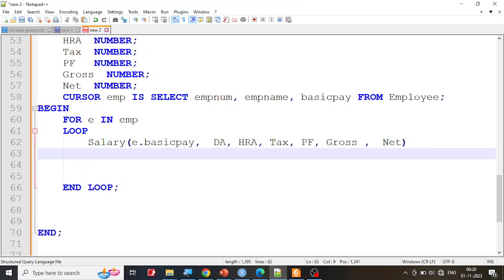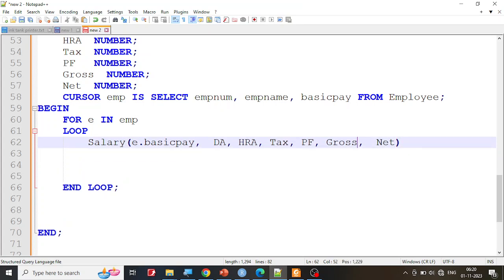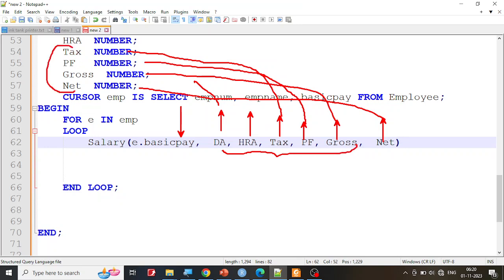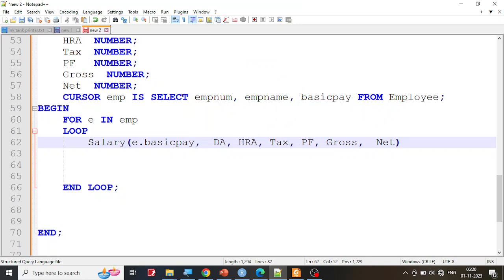So you just call this procedure, you are calling the procedure now. You are supplying these values as the input parameters, and you expect the procedure to calculate all these values and return them back to you. DA will be stored here, the net will be stored here, the gross will be stored here, PF will be stored here, and tax will be stored here. All values returned by the procedure will be stored in these variables, and I'm going to use them in producing the pay slip. So I have done that part.